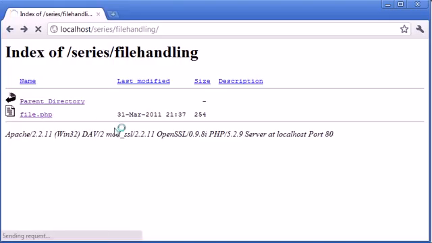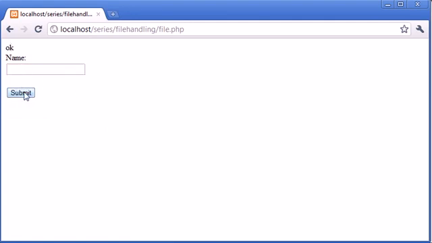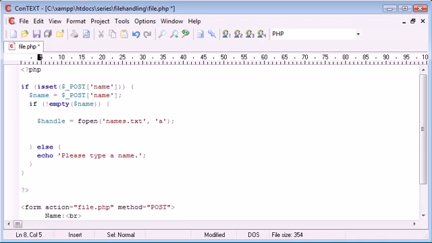Click on file.php. So I'm going to type in a name, Alex. Click submit. So that's okay. If we don't type anything in, it prompts us to type a name. So this is all very well and good, but now we're inside here, what do we want to do? We want to open up a handle and we want to open names.txt. And we want to open up this to append.